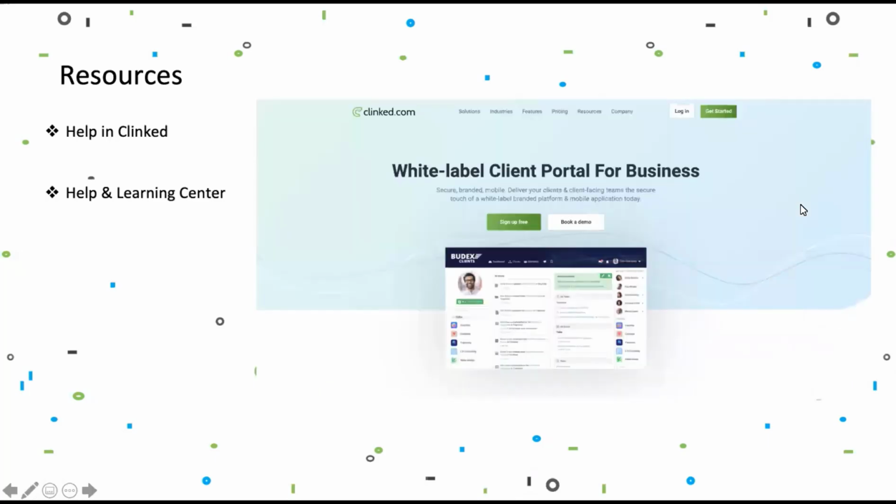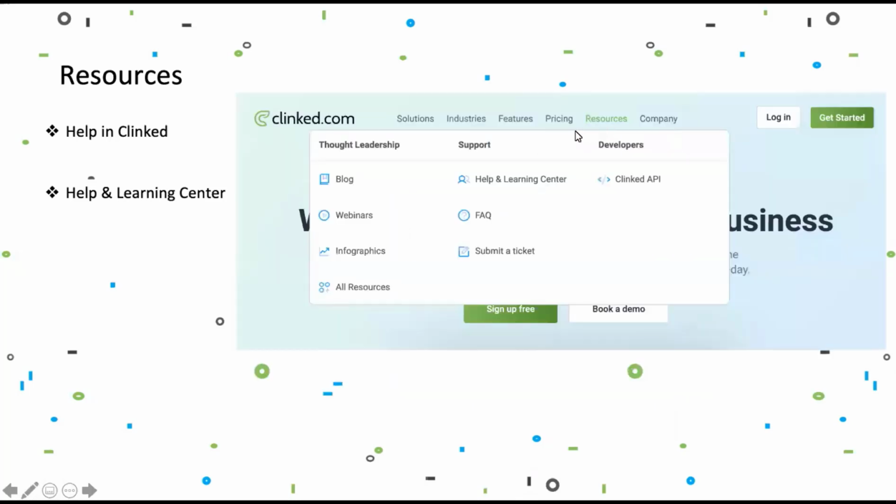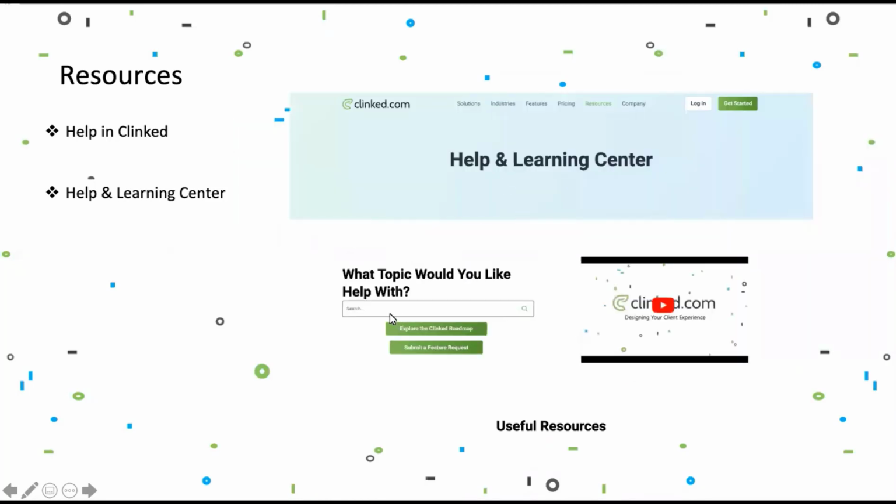Equally, you can find it on our website just by typing in Clinked, and you'll see we've updated our website recently, so it's looking slightly different. But yeah, you just need to navigate to the resources section, and then you can click on that help and learning centre option. And then you'll be able to search for articles and things like that. So if there's a certain topic that you would like help with, you can search it in there. We also have like a list of existing articles that you can have a look at.